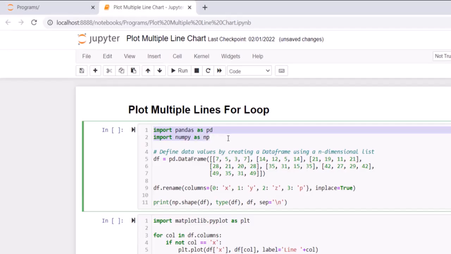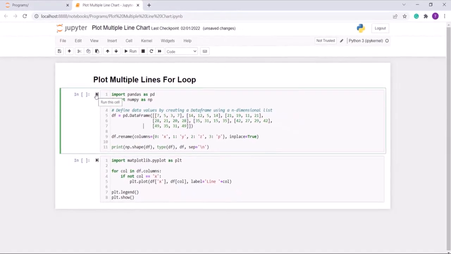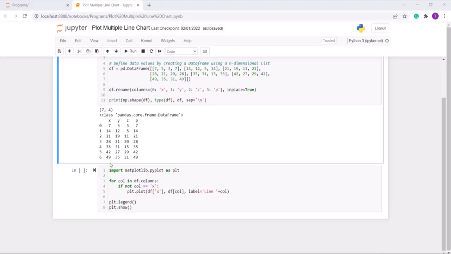Firstly, I import the pandas and numpy library. Then I create a data frame with 4 columns and 7 rows using the DataFrame function of the pandas library. Then we rename the columns as X, Y, Z and P, and in the last I print the shape of the data frame, the type of the data frame and the data frame also. Now I execute this part of the code and here is the output.